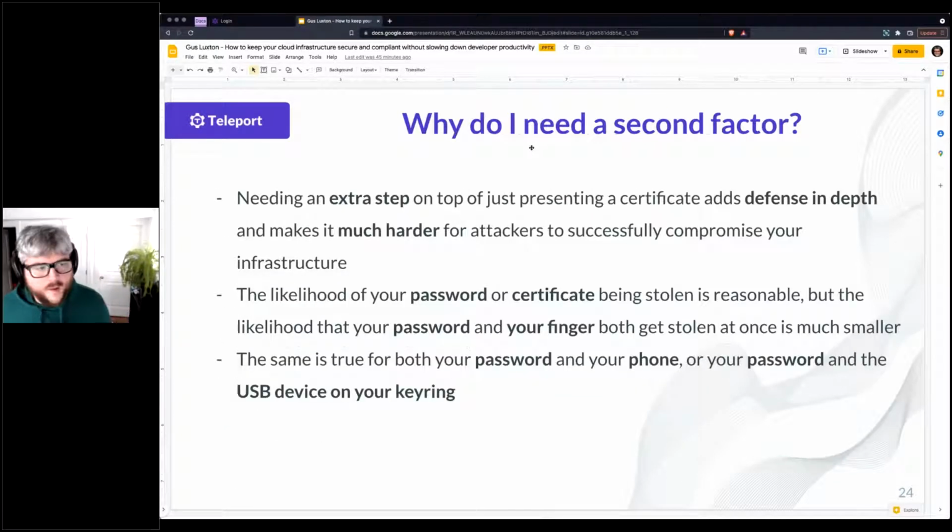So why do you need them? Well, needing that extra step on top of merely just presenting a certificate adds defense in depth, and it makes it incredibly difficult for attackers to successfully compromise your infrastructure. So the likelihood of a password being stolen or a certificate is actually fairly reasonable. You know, passwords can be keylogged. Certificates, if someone steals your laptop, they get your certificates which are on it, and if they haven't expired yet, again, one of the perks of having short-lived certificates is that they're a very low risk because they expire quite quickly.